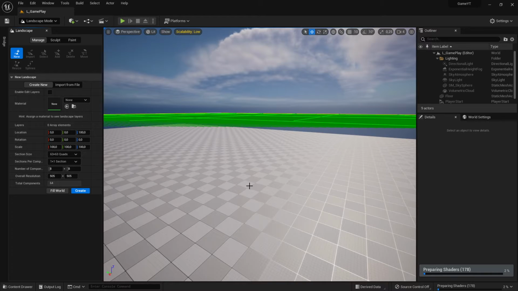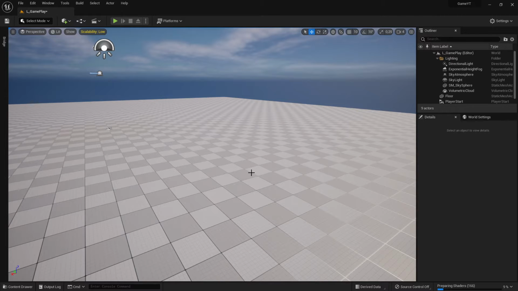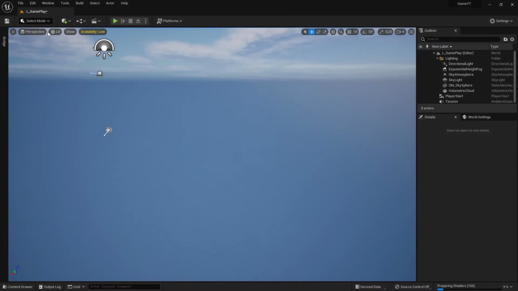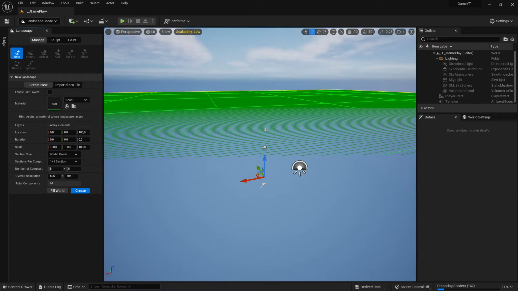The floor which we had before, we can delete because we are not going to use that. But I can't select this floor now because we are not in select mode. So I have to go back to the select mode, select the floor, delete it, and switch again to landscape mode. So we are back in landscape mode, and now we have the options.